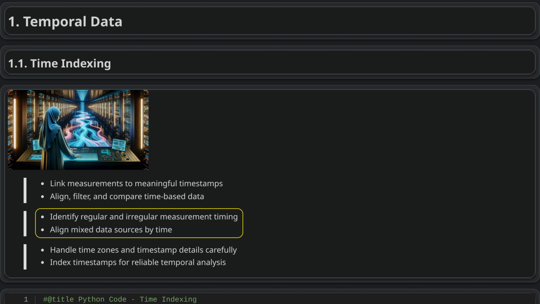It shows whether measurements are evenly spaced, reveals missing time periods, and makes it easier to combine sources collected at different frequencies. In civil engineering, this lets data such as sensor readings, weather records, and inspection or crash reports be organized in a shared time context while preserving their original timing and precision.